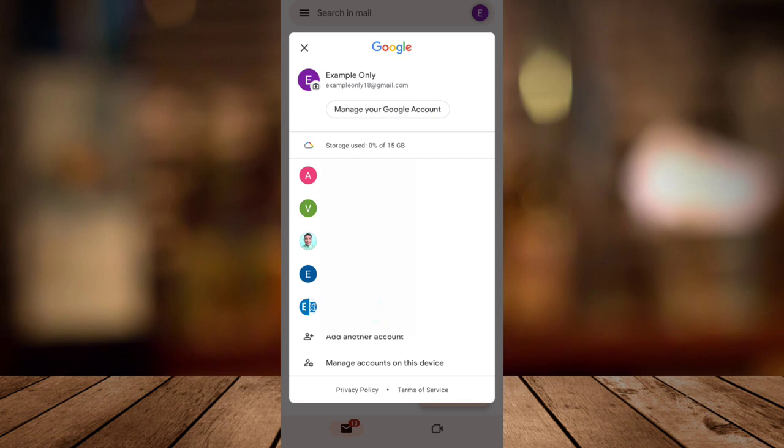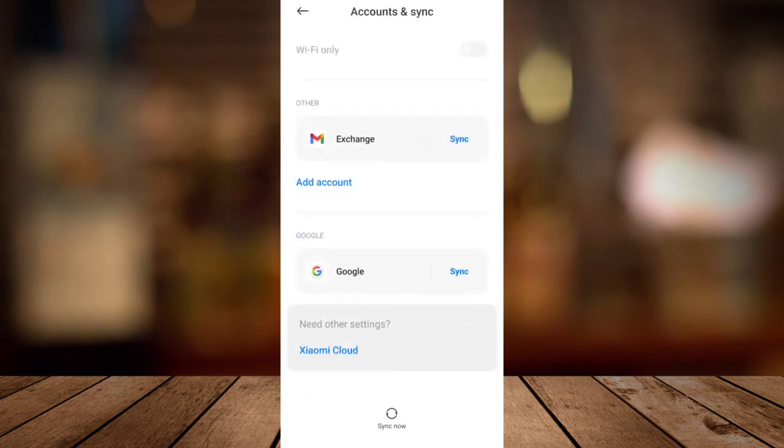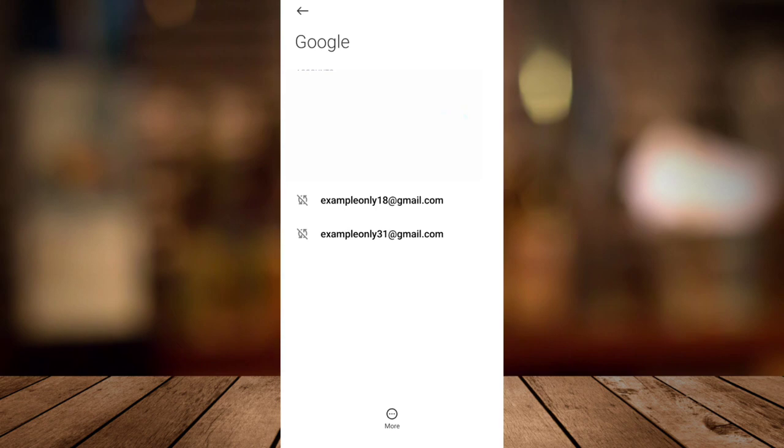And then you will find all the accounts that are signed in on this device. Now, if you want to log out of a specific Google account, all you need to do is tap this Manage Accounts on this device. Here on Accounts and Sync, you will find Google and tap this one. Now you will see all your Google accounts that have been signed in on your device.